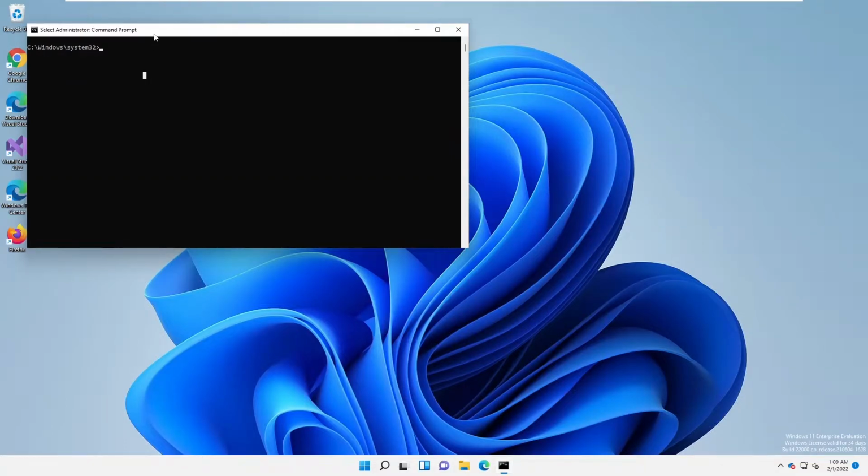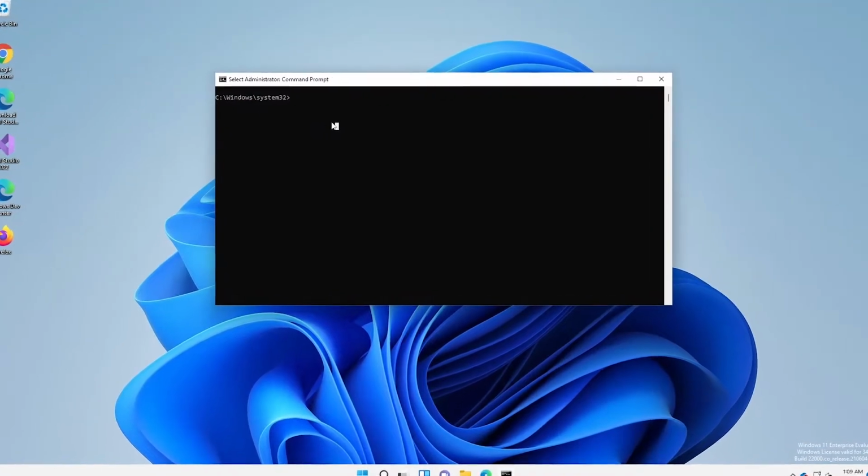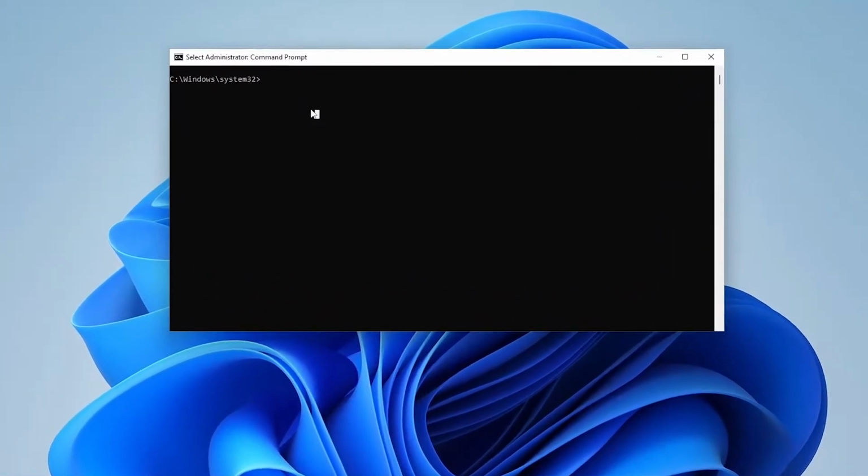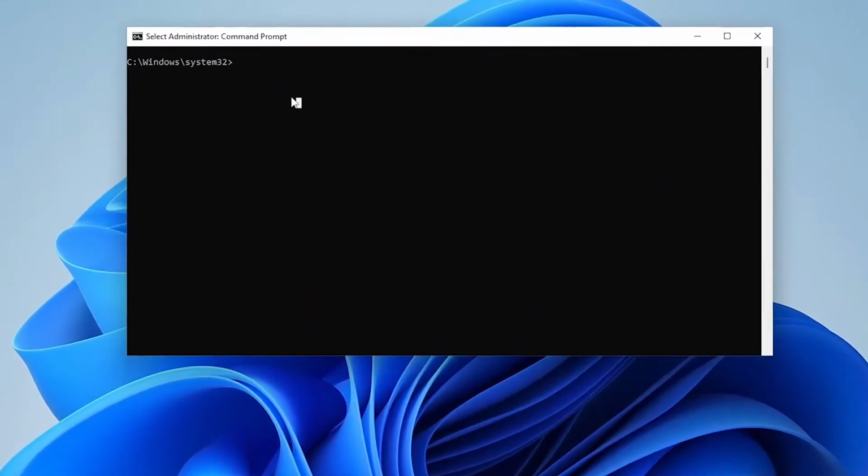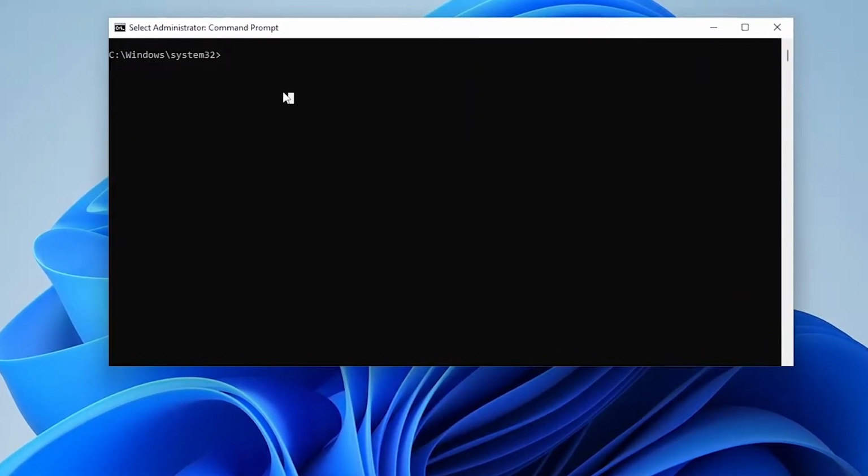In this video, I'll be showing you how to change your computer hostname using the command prompt. So there are different methods in which you can change your device name. You can use PowerShell, you can use the control panel or your Windows settings, but one of the methods is also using your command prompt.